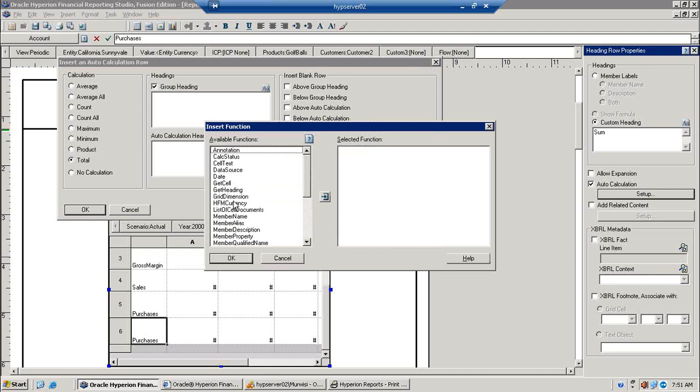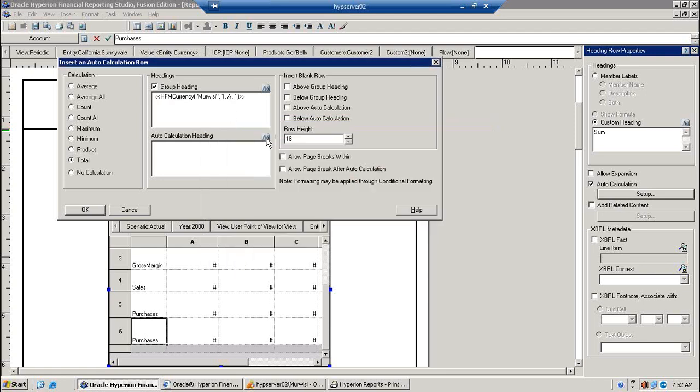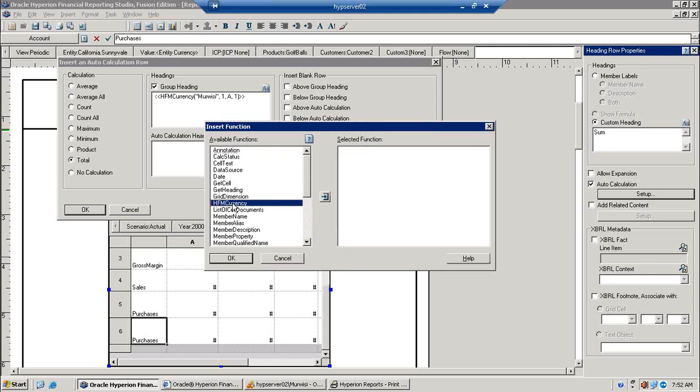See here, the Japan currency. Click name as row 1 column as page 1. Say okay now. And what about auto calculation heading? Auto calculation heading as HFR currency.